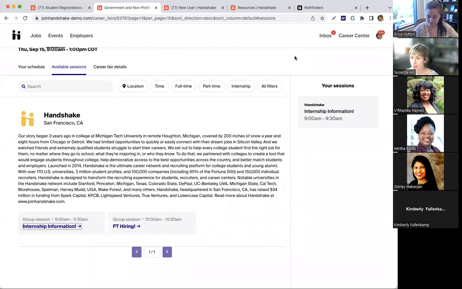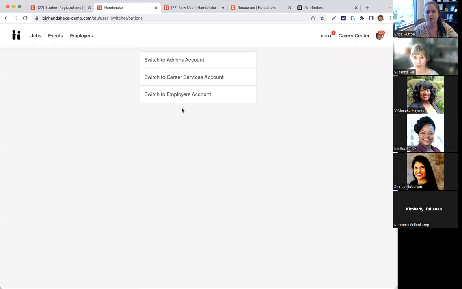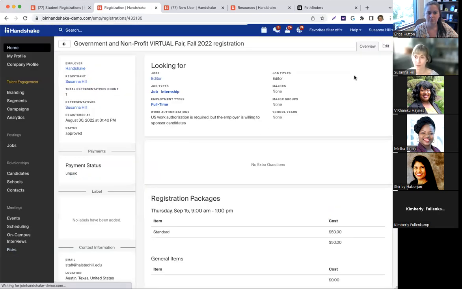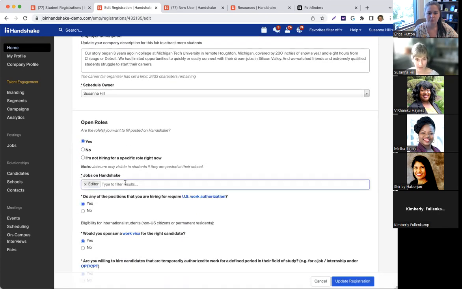Can we link them after the registration? They're not available at the time of registration. I think you can. That's a great question. I think just like you can edit the schedule owner, you could do the same thing. You could go into your registration and edit it. And I think you should be able to add more jobs after the fact.